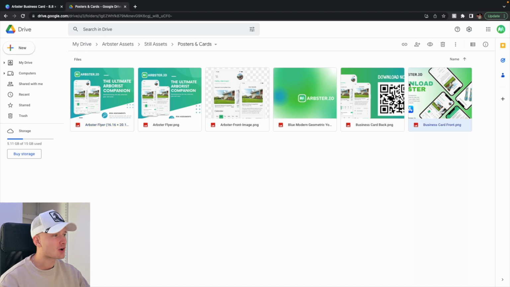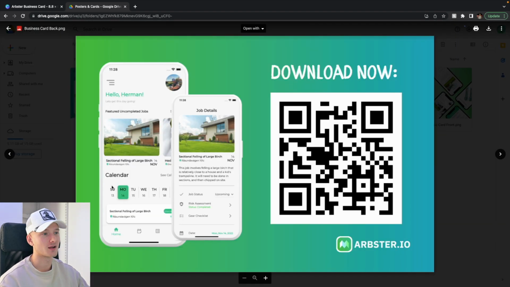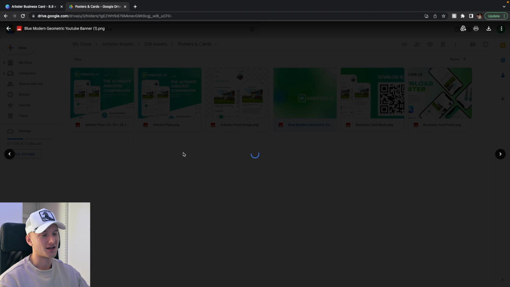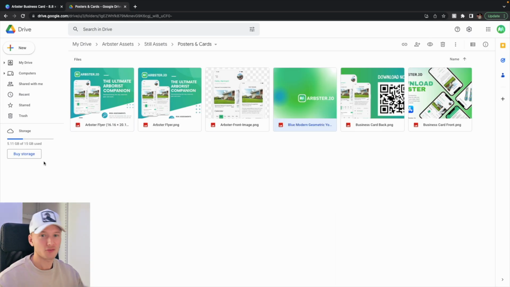Then we made some business cards, for example here. Quite a nice overview, I think. We can print this and put them on little business cards. This will be the back side with the QR code, and then this is a banner for YouTube, LinkedIn, etc. I've also created all those social media accounts. You can follow them down below if you're interested, so feel free to do that.